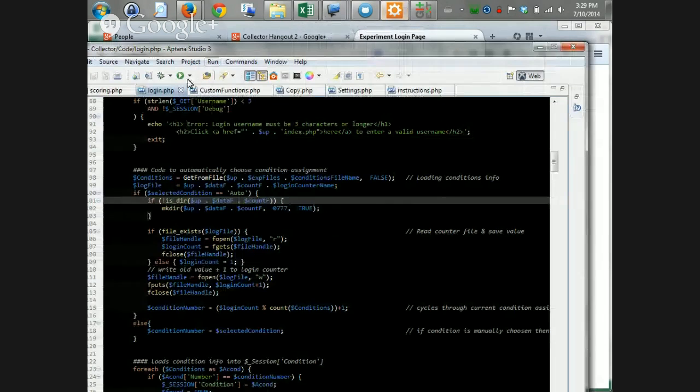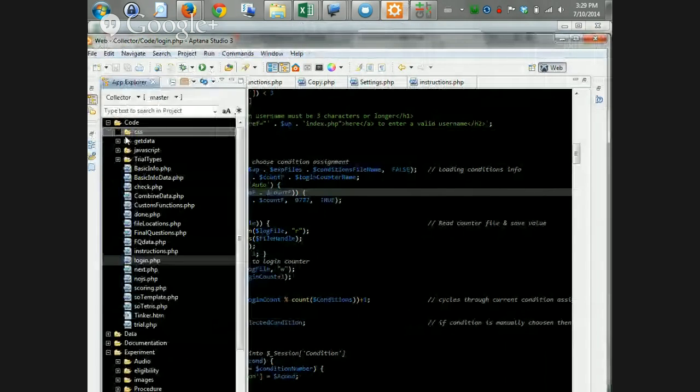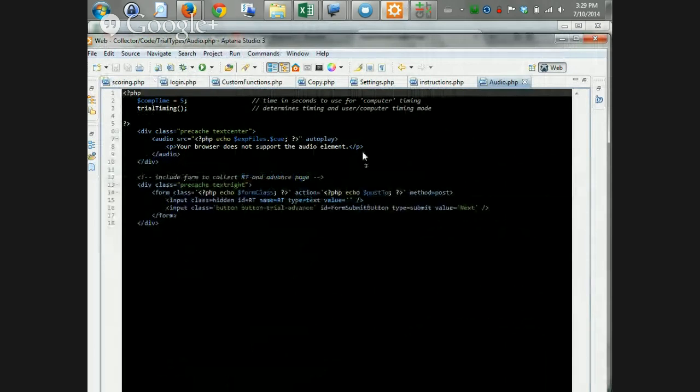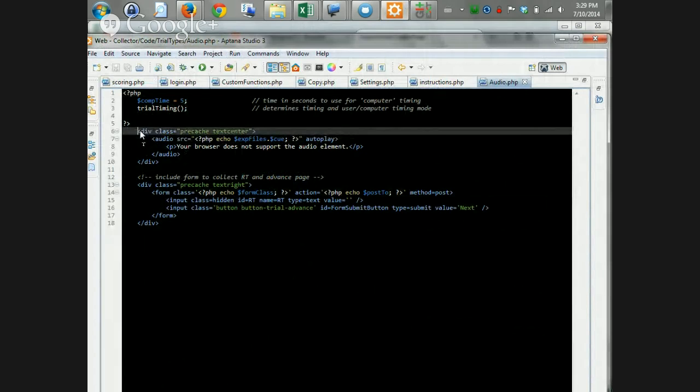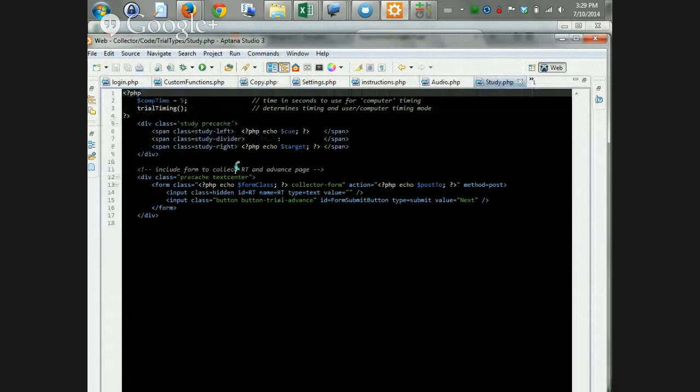If you look, I can show you here in the trial types folder, you should probably have a bunch of echoes. Wait, you're not echoing stuff? Okay. So here we go. Say it's audio. I'll show you one that we've already talked about, which is study. So study.php. When I go to the server and it asks for study.php, what the server says is, okay, now we're going to execute some code.